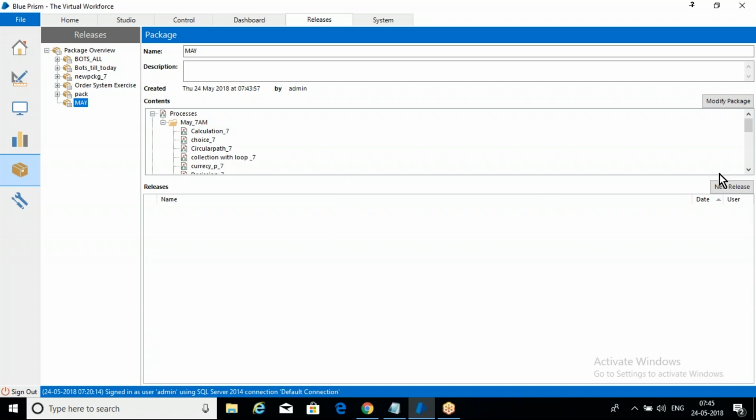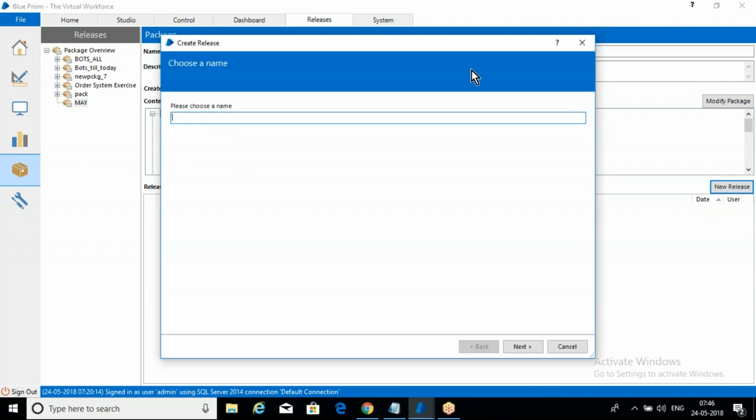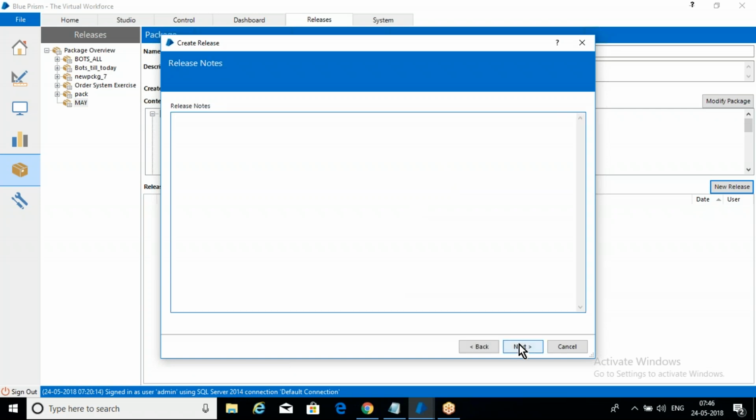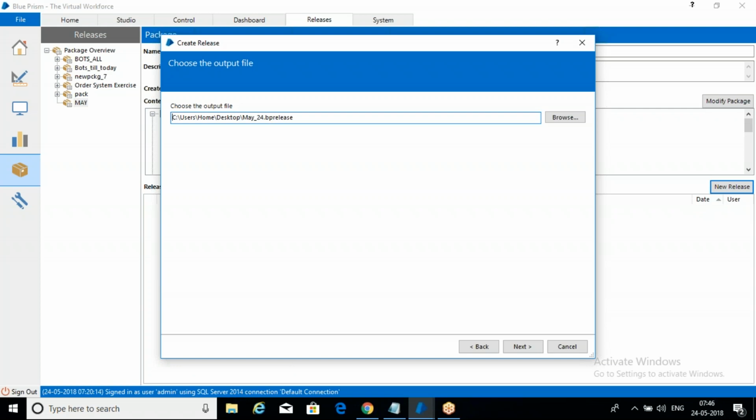And then see the option here, what it says: create new release. So we have to create a release here. Click on that release, and then we need to give the name. May, new. Otherwise I will mention today's date, 24. Now next, and this is May 24 dot bpRelease.